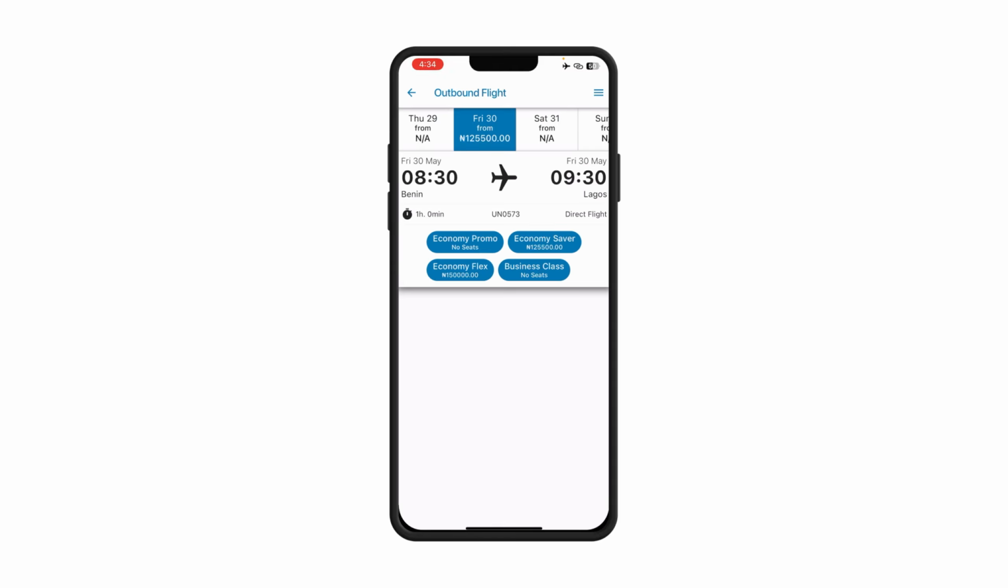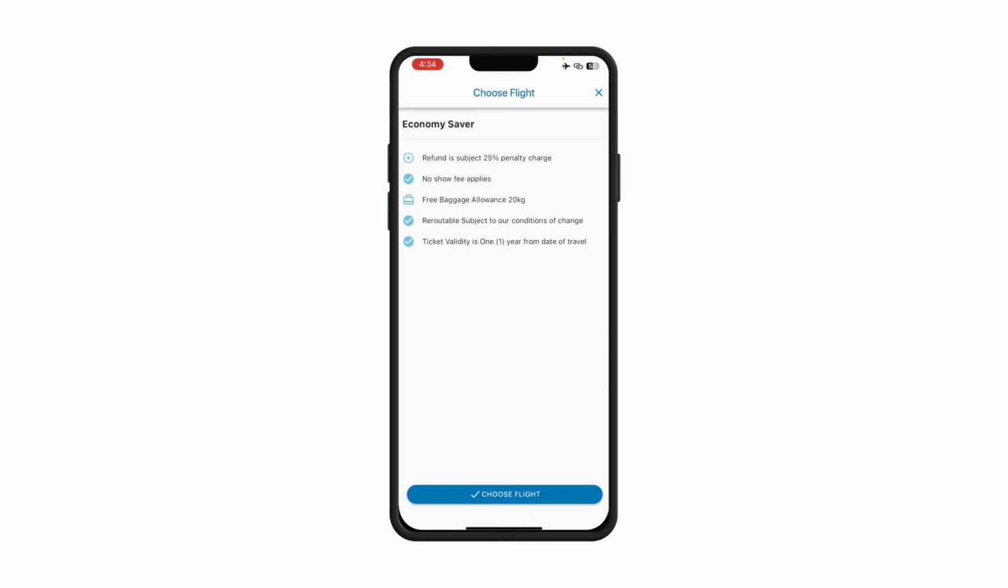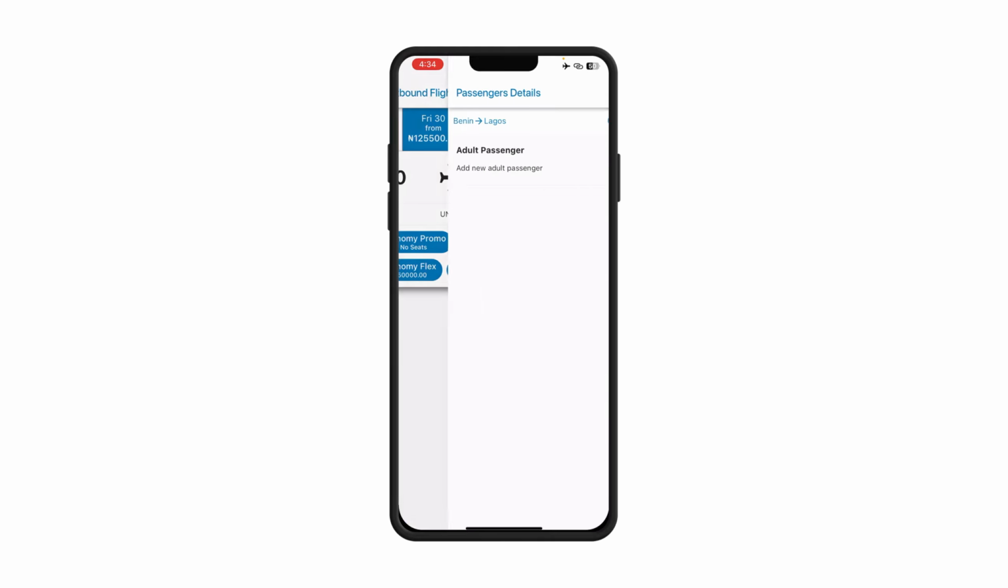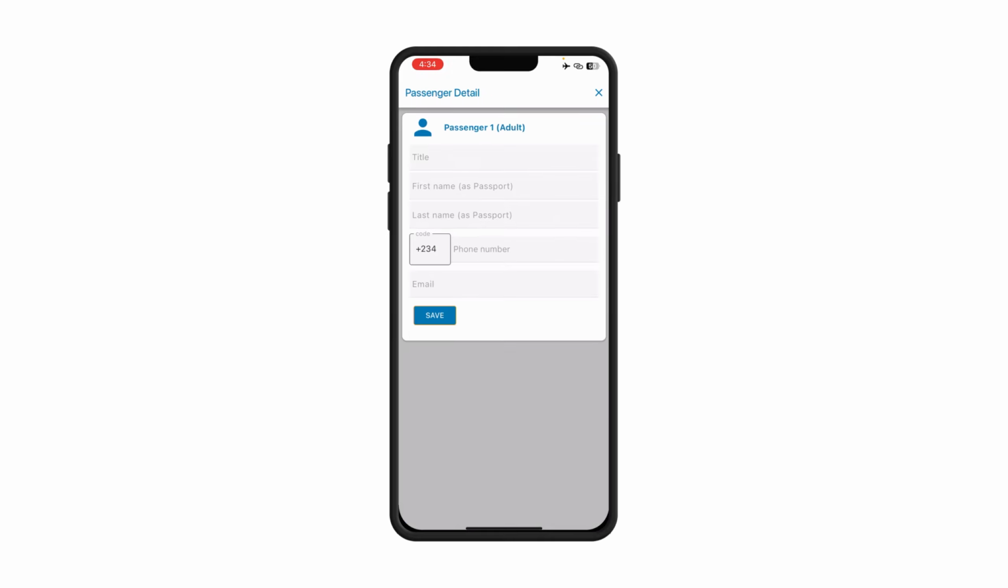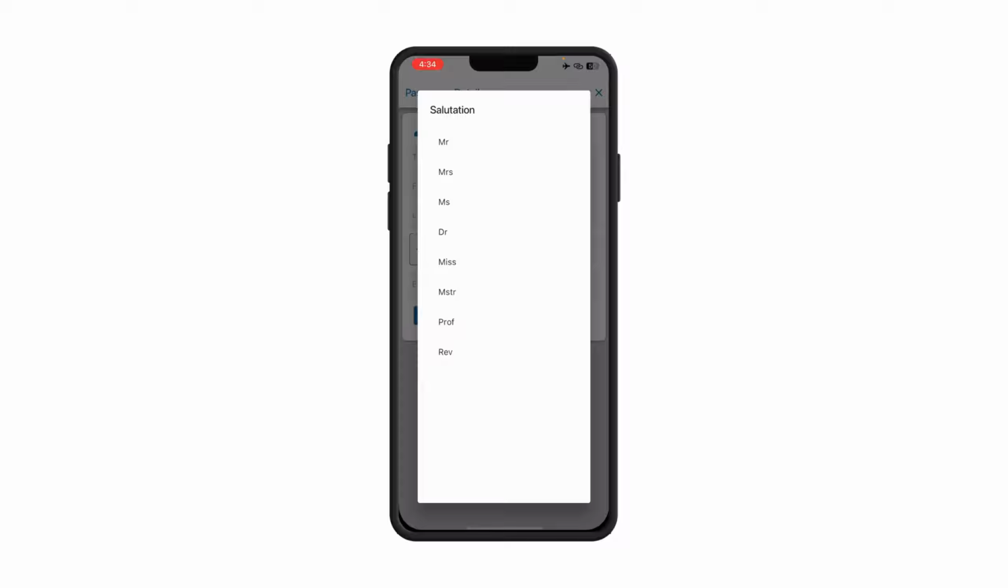So there's no flight on Saturday, but there's a flight on Friday. So if you want to travel from Benin to Lagos, just select any of these. Once you're done, you can just click on this. Click on choose flights. So you can come on here and enter your details.